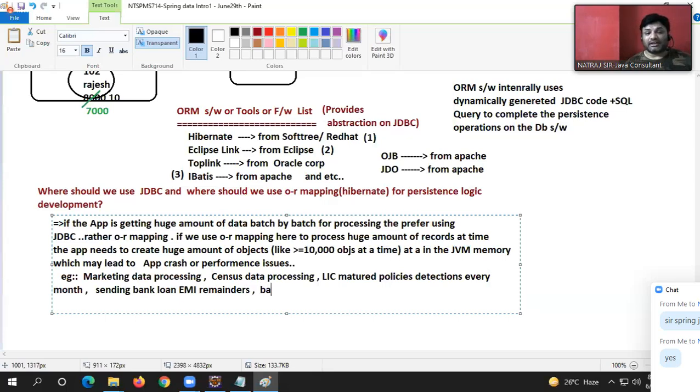Next, bank loan rate of interest adjustment. Okay, guys.